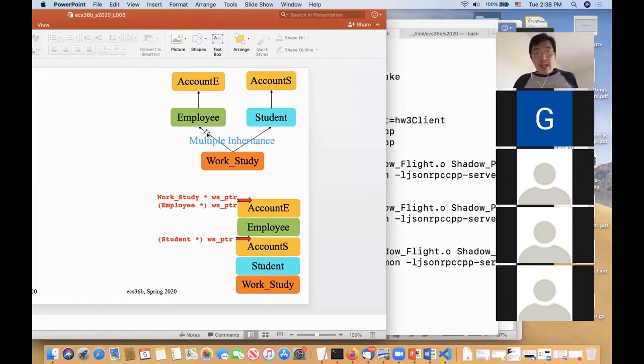The hint is that you have to leverage employee or student, because you get it inherently from employee and student. I will let you figure it out. Okay.